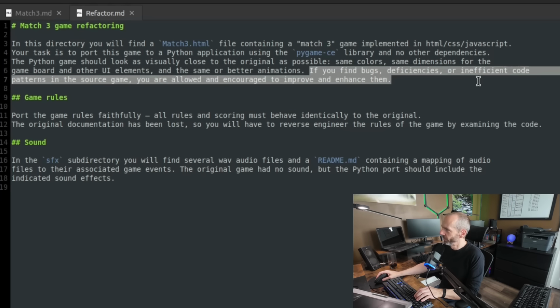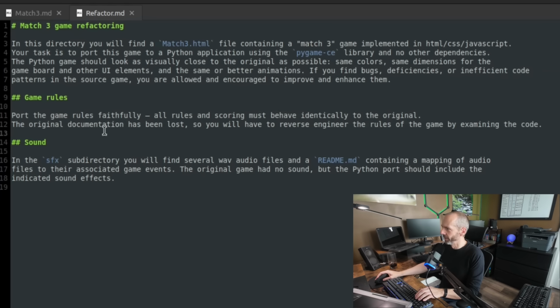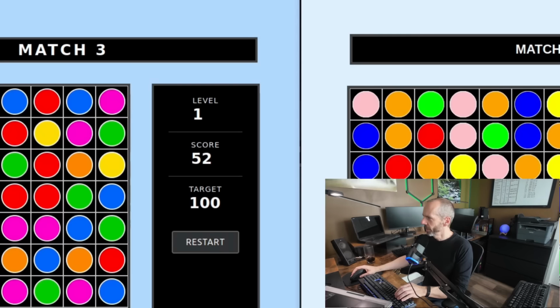If you find bugs, deficiencies, or inefficient code patterns, you are allowed and encouraged to improve and enhance them. The game rules have to be the same though, and I'm going to make up the story that the original documentation has been lost, so you will have to reverse engineer the rules of the game by examining the code. So little things like red tokens are bad and other color tokens are good. Things like chained matches or multi-matches, the text messages that have to flash up on the screen and the duration of them, and the animations and all of that stuff, you've got to figure it out.